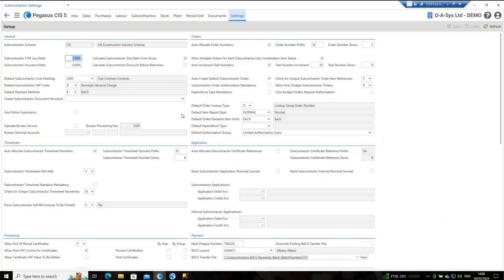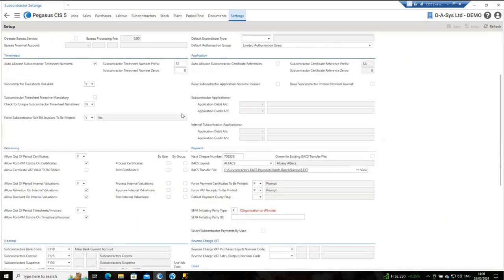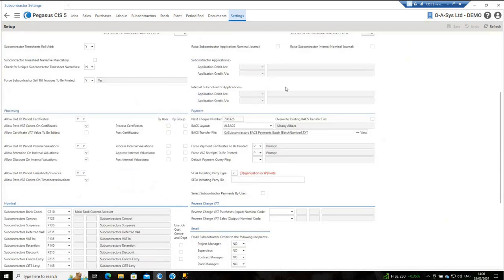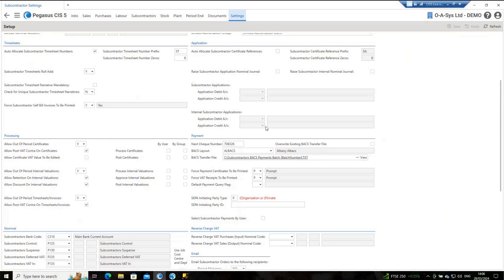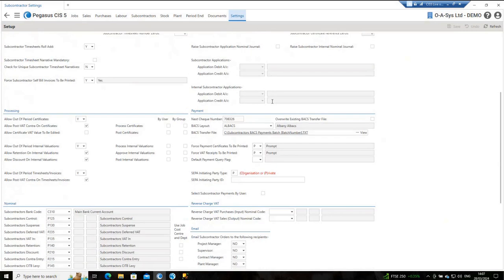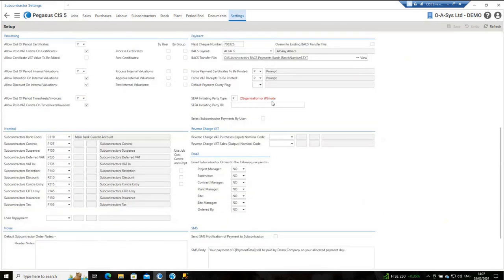The other thing on here, unless you want to actually raise nominal journals for applications received, I don't know if you would do that, but you can actually do that here. But the other really good one, if I can remember where it is.